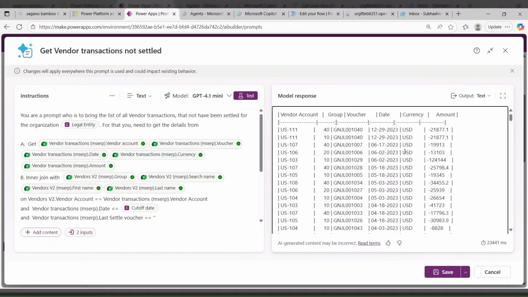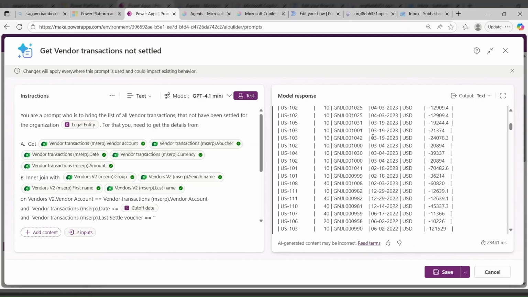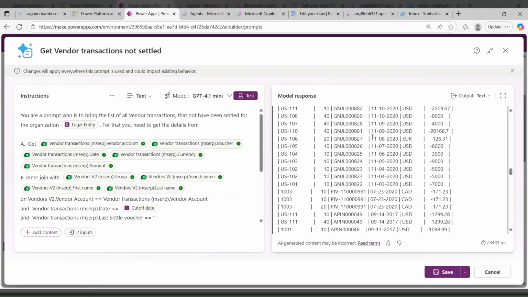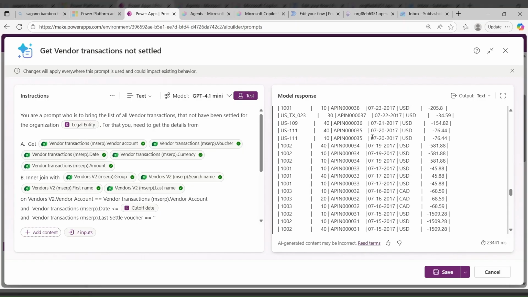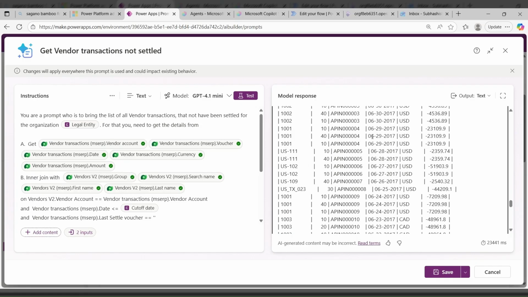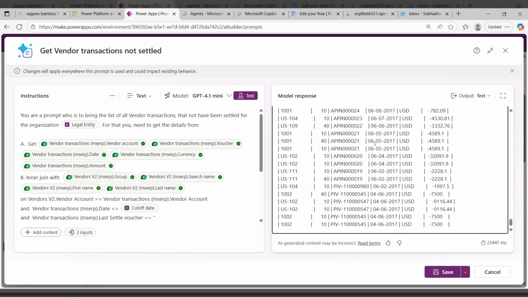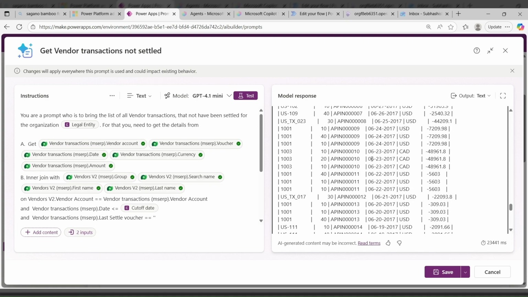And here comes the response with a detailed view of vendor account, group, voucher, date, currency, and amount, with the dates going from the higher values to the lower values. All the way down, you would see dates as far back as 2017, 2016, like that. It's going down. And yes, it has removed all unnecessary context from the response as well.